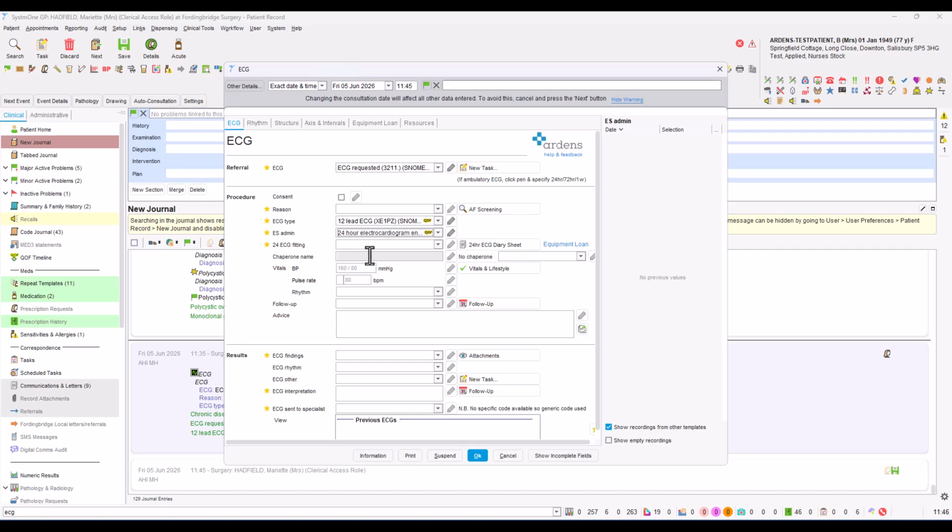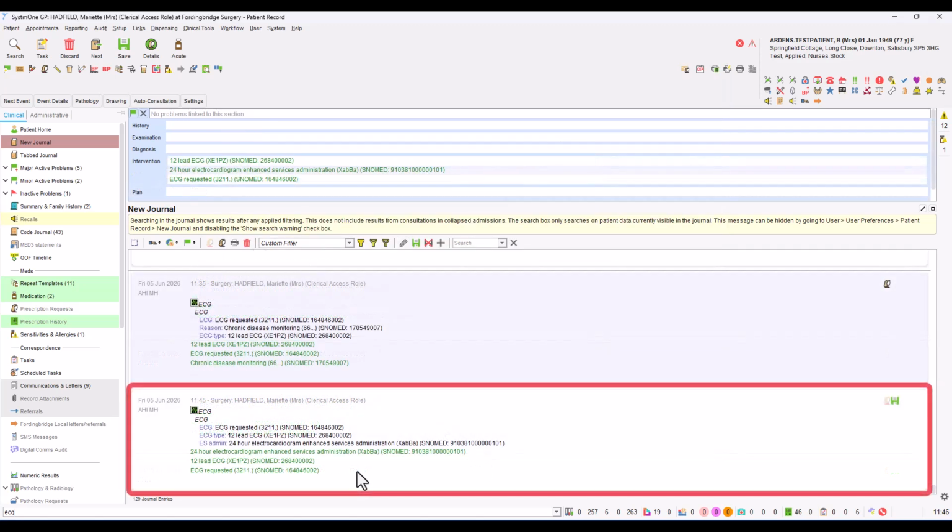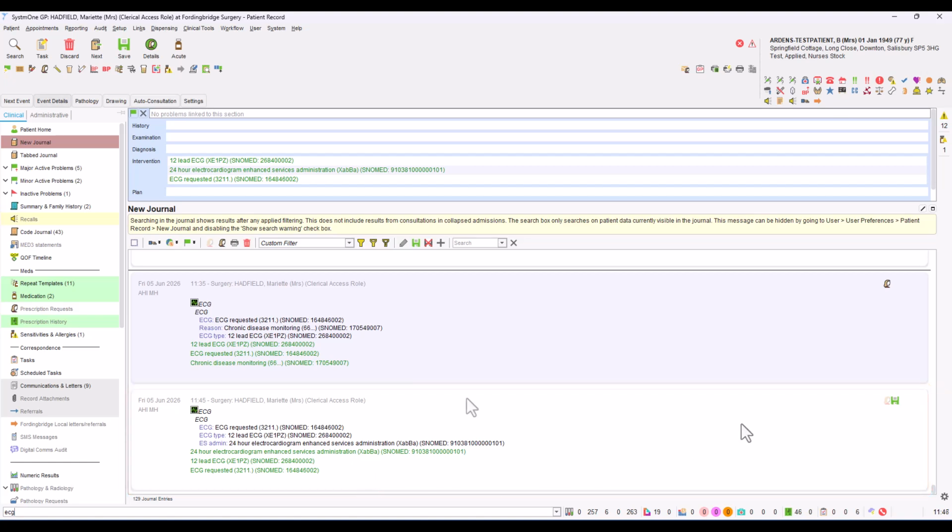Enter the data via the relevant Ardens template and click OK. Details of your consultation are added to the event entry in the journal. Once you have completed your consultation, save the patient record.